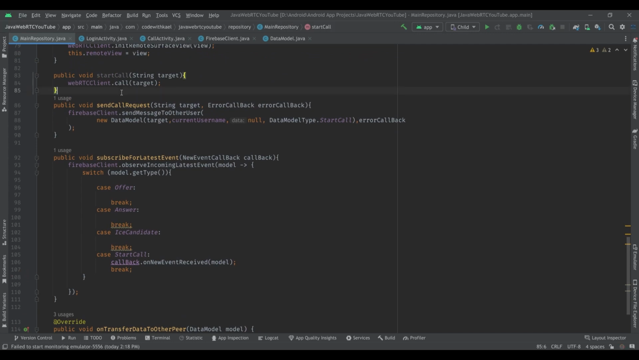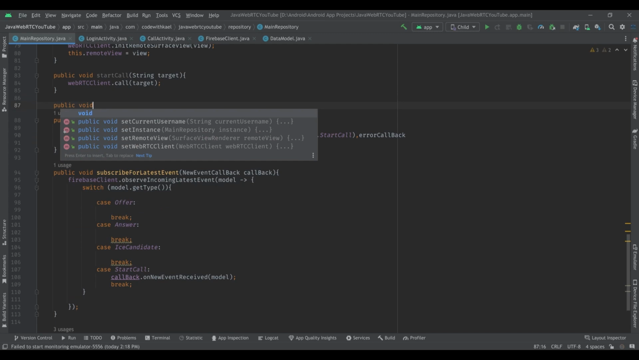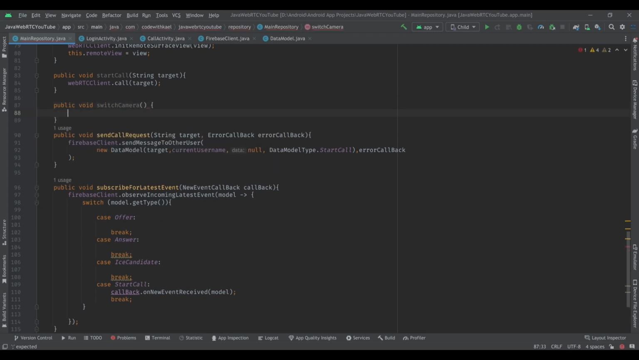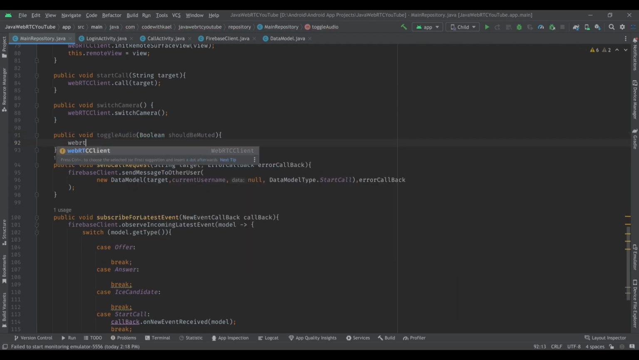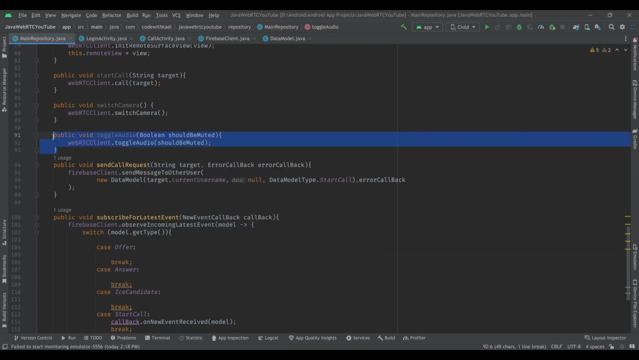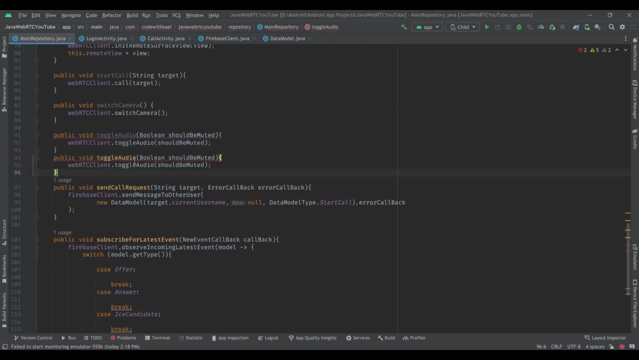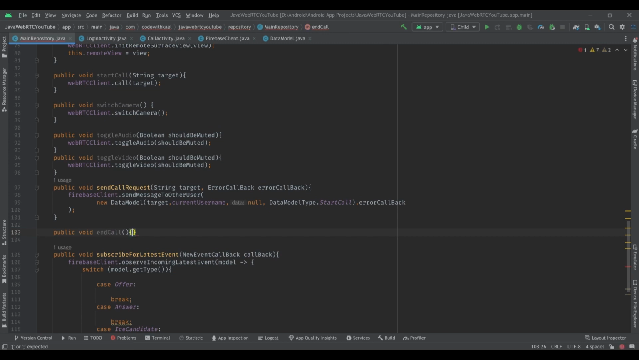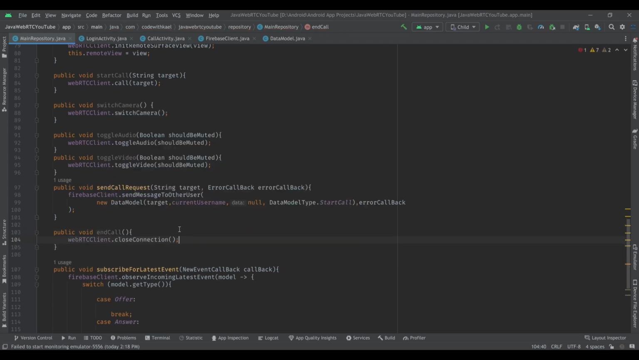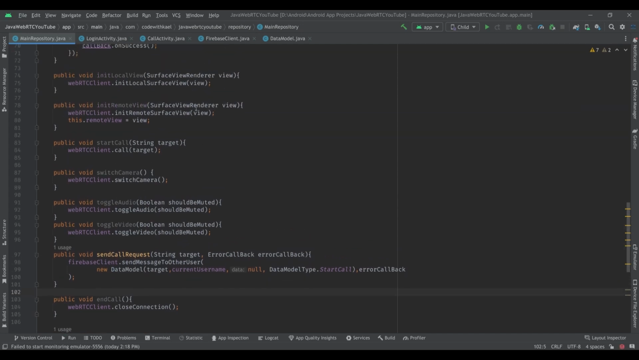So let's create the helper functions, like public void switchCamera, and it's going to be webRTCClient.switchCamera, public void toggleAudio. The boolean should be shouldBeMuted, simply use webRTCClient.toggleAudio and pass shouldBeMuted to it. It should be the same for toggleVideo. And the last helper function is going to be public void endCall, which will simply use webRTCClient.closeConnection. And these are just for sending negotiation signals.